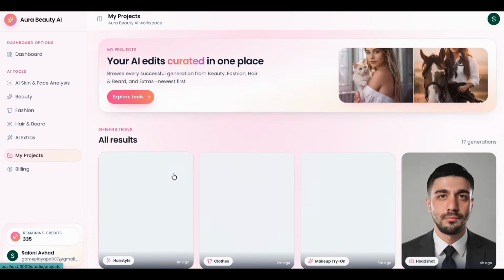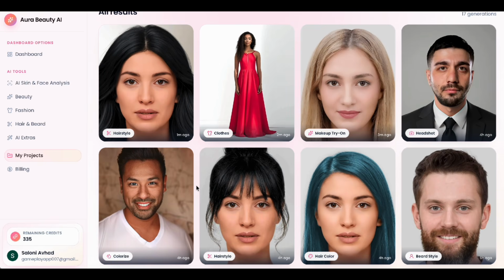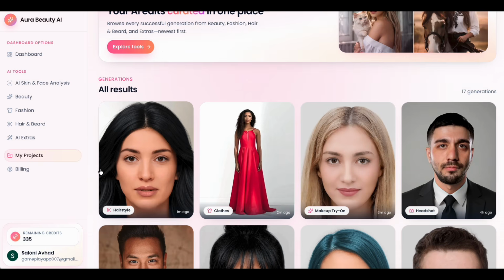And under this My Projects section, you will see all the generated or edited photos on this My Projects page. You can access it anytime and simply download whenever you want.